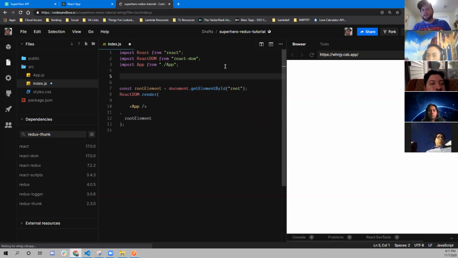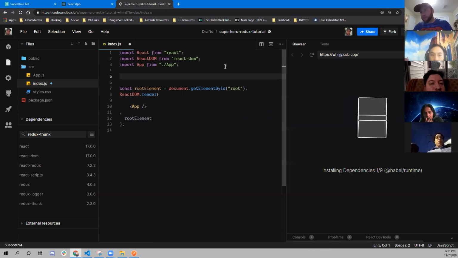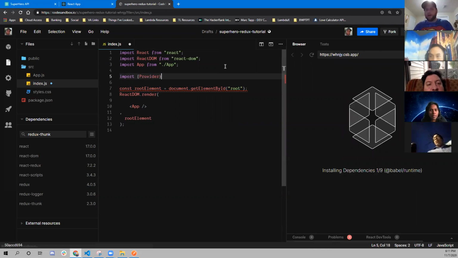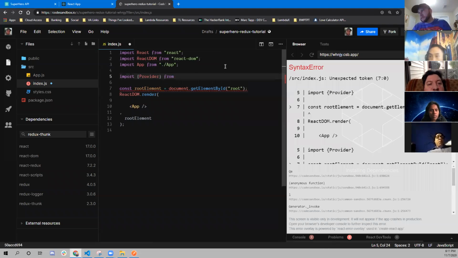All right. So the first thing we need to do is import our provider, like I was saying, and this is going to come from React Redux.